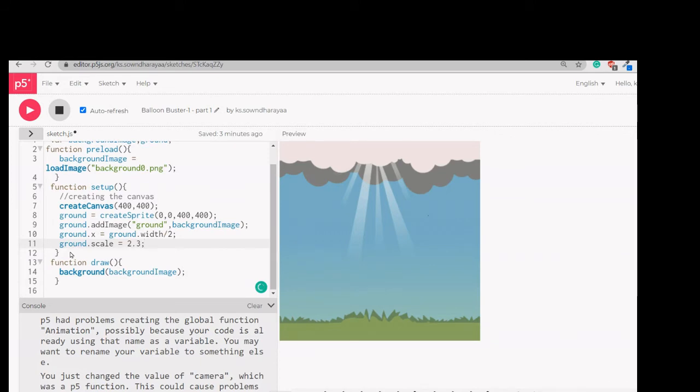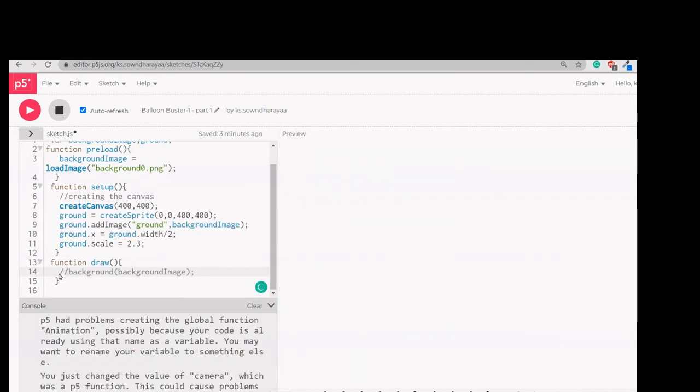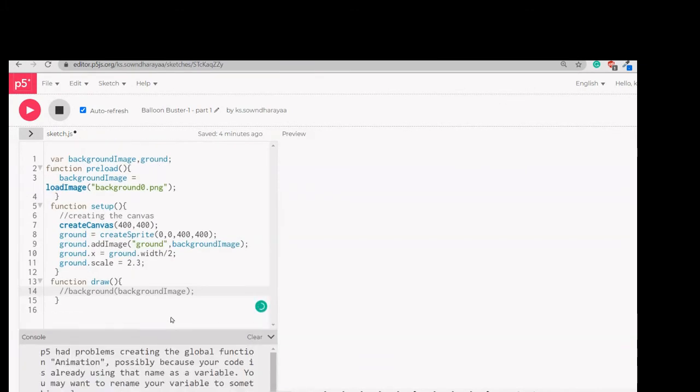So now in the draw function, first of all, we have now created this thing. First of all, I'll just comment this out. Okay, what's the problem? Any problem? No problem. Okay, great.